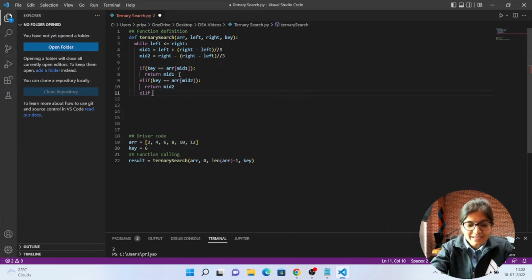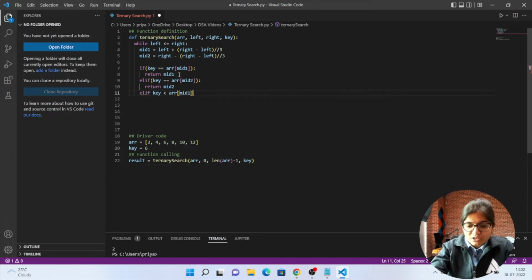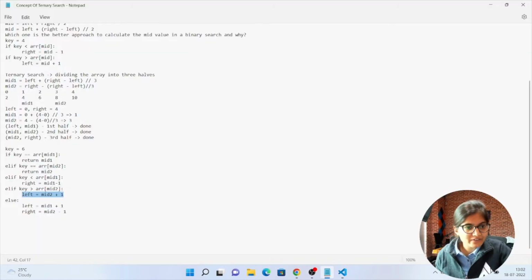Otherwise, it might happen that the value of the key is less than the value of the array of mid1. So in that particular scenario, I am pretty sure that it is the first case scenario, the first way that we have already discussed in our classes. So here, this is the first half that we need to explore at that point of time. So it means that we have to change the parameter on the right side.